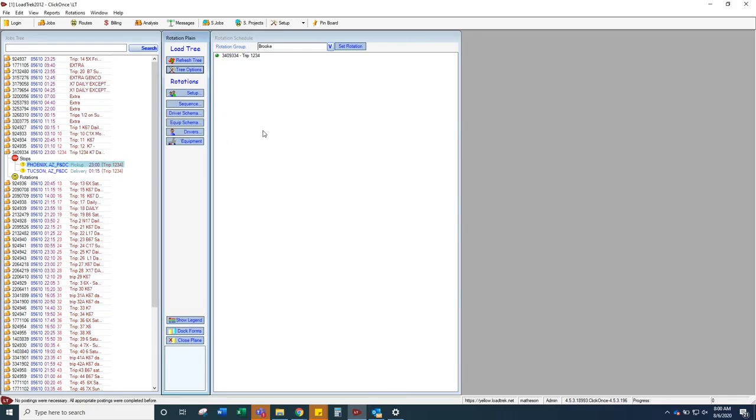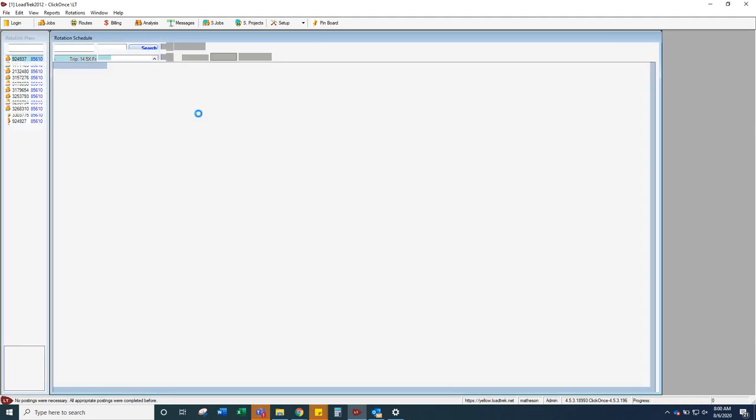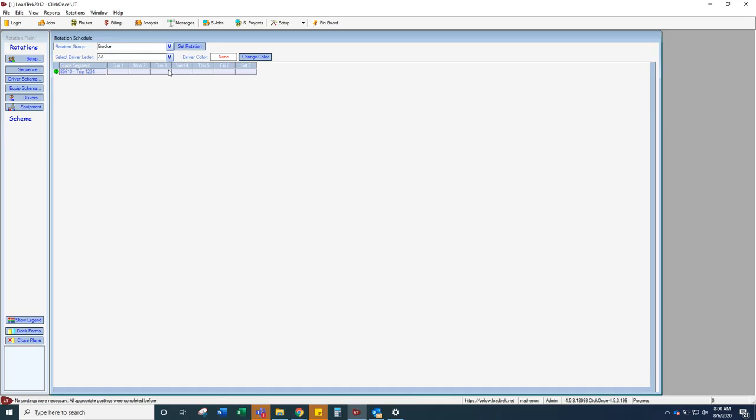The next step we're going to do now that we have our trip assigned is we're going to go to driver schema. This is where we're going to create the days that this trip runs. The first thing you're going to want to do is create a driver letter. We like to use AA, AB, AC, etc. This letter sequence is just a placeholder for that driver.